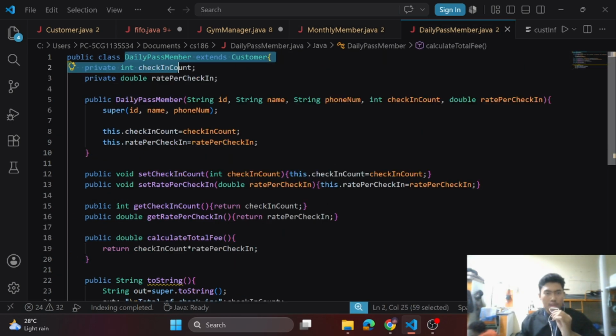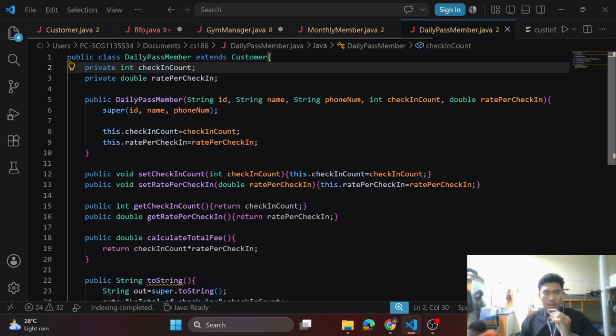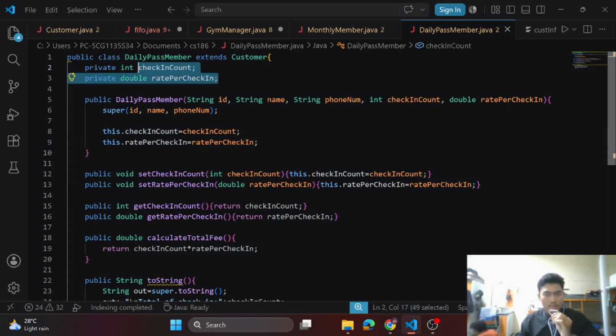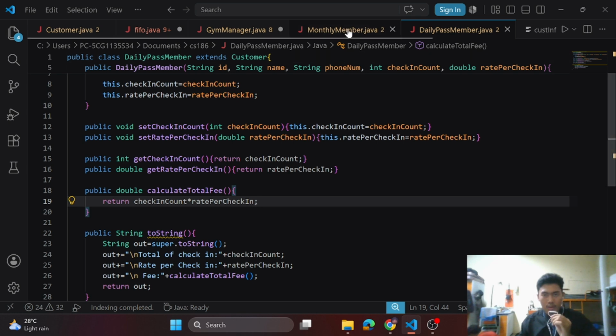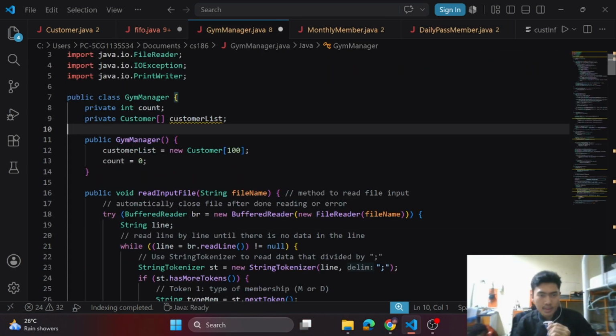After that, we have daily pass member, which similar to monthly member inherits customer. The only difference is the attributes, check-in count and rate per check-in, and the calculate total fee method, which has its own logic different from monthly member. Let's move to the class application.